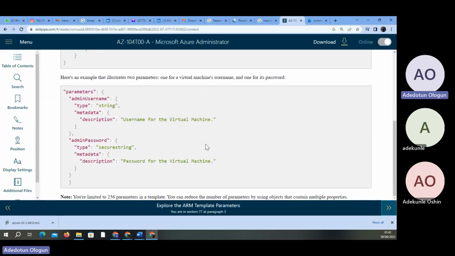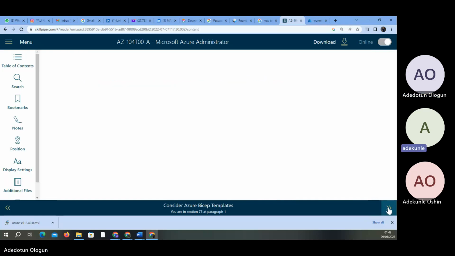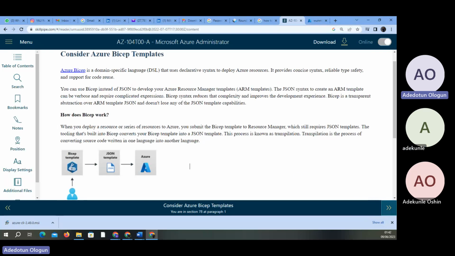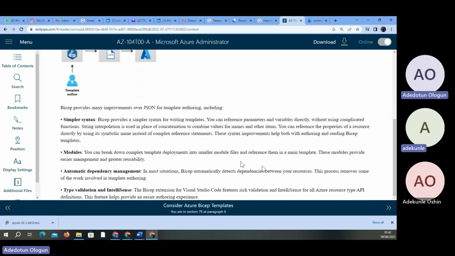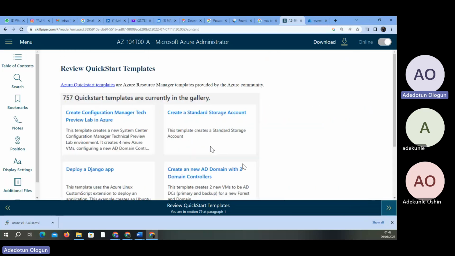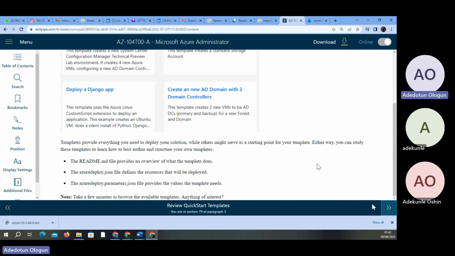So ARM templates, basically, there's another template called Bicep. You know, it's called Bicep. There's another template. It looks like that of JSON to create resources. So there's not much to that. Okay.